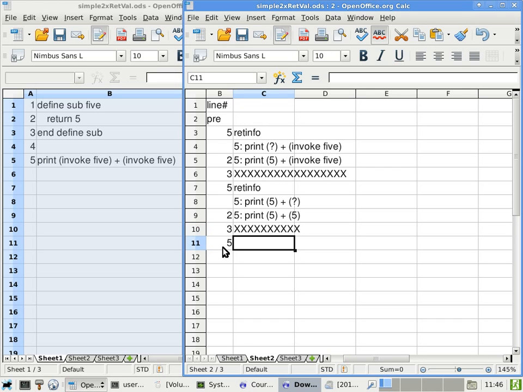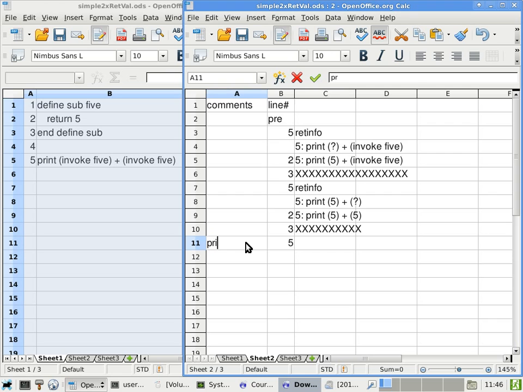We are back to line 5. But what does line 5 look like now? It is print 5 plus 5. Do we have to invoke anything? Nope. All the invocations are done. Do we know how to calculate 5 plus 5? Sure. 5 plus 5 is 10. So as a result, on line 5 at this point, it will print the value of 10. And then we are done. We go to post.